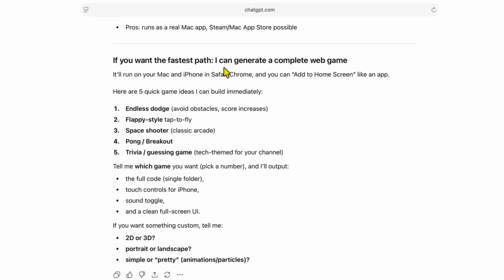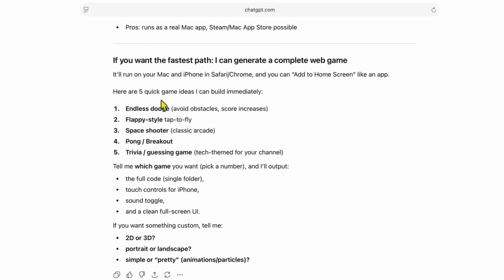So let's just keep moving down the list here. It says, if you want the fastest path, I can generate a complete web game, and the web game is that HTML game. That's what I'm going to be doing in this video because it's so easy to create. Now it says here are 5 quick game ideas that I can build immediately. You can obviously read through this and it's going to tell you exactly what it came up with, but you can tell it anything. You don't have to pick one of these. You can pick whatever you want, anything you can think of in your head, which is where I get a little bit dangerous, and you can just tell it and it'll do it.